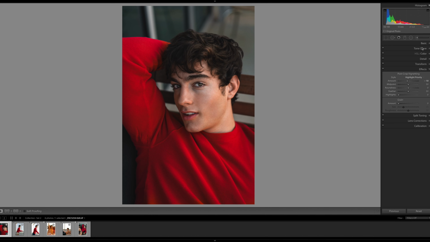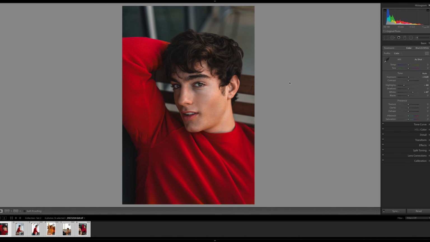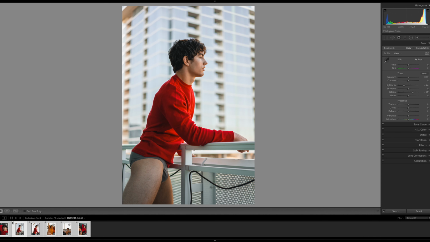Once I'm happy with the edit, I'll select the rest of the photos and then click the sync button to apply all the adjustments I did on the first photo to the rest of them. The white balance in a couple of these images will need to be adjusted because the lighting was different. This is very similar to applying a preset, and this is how you get a consistent color within a set of images.